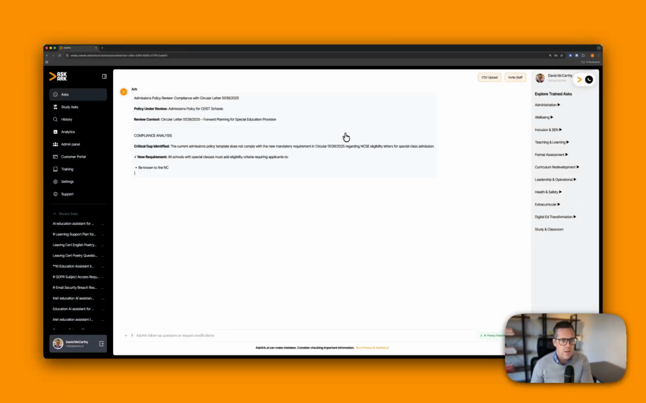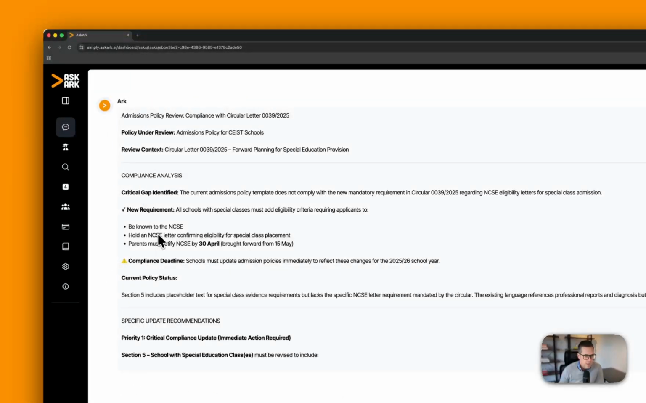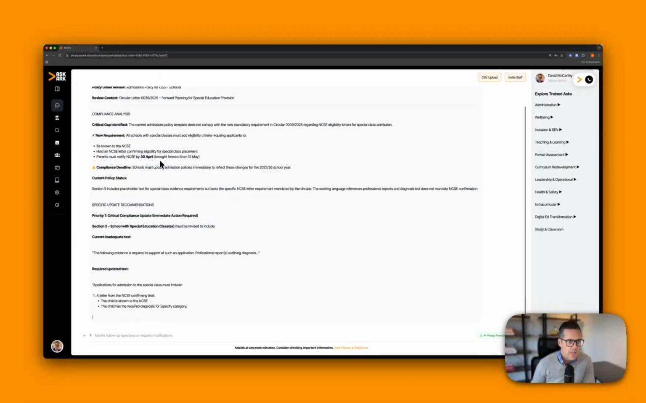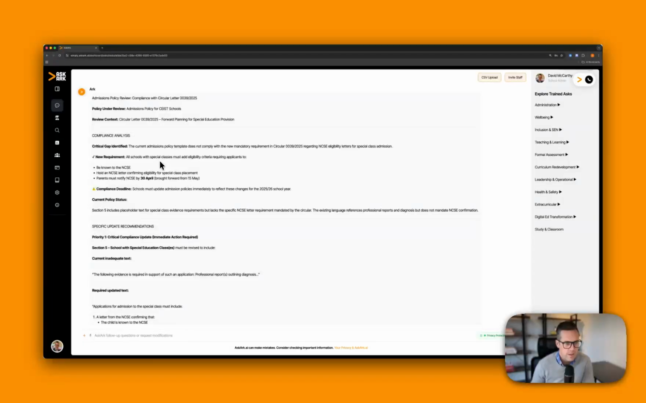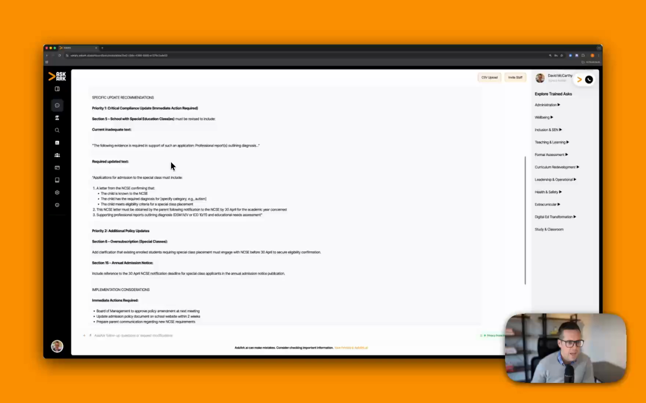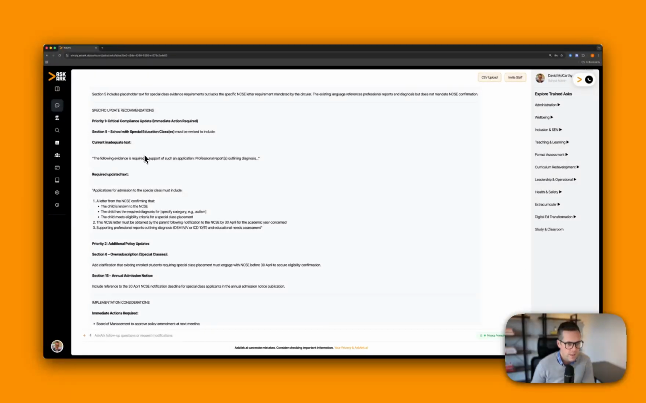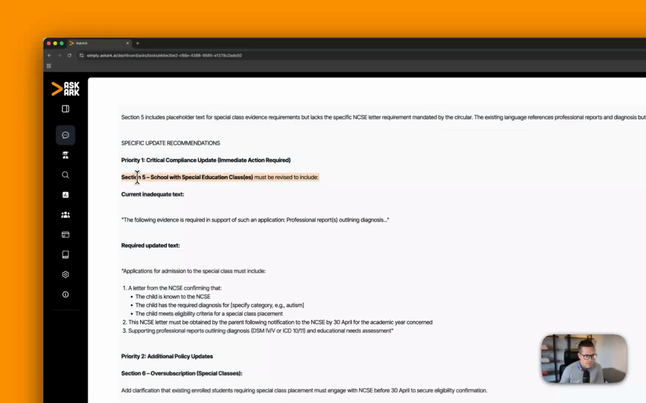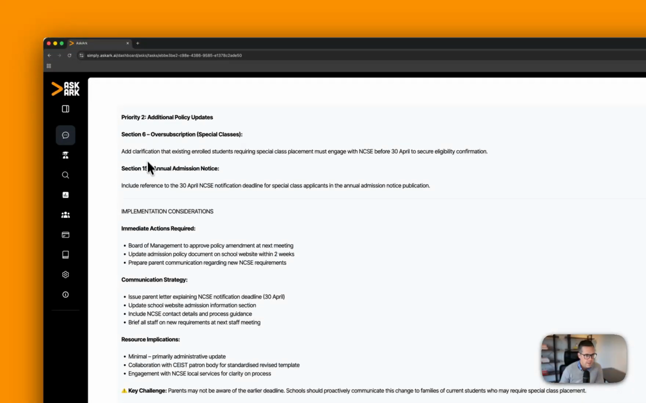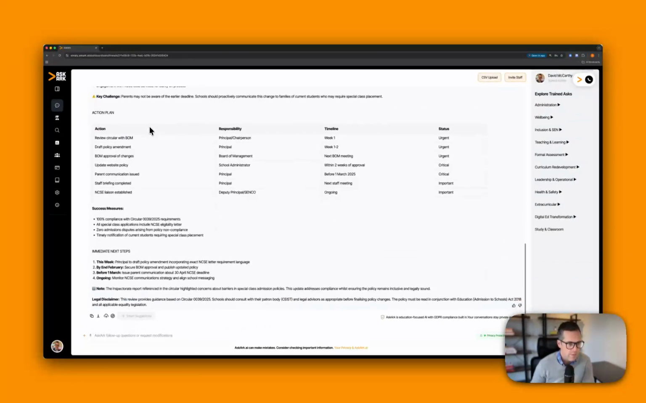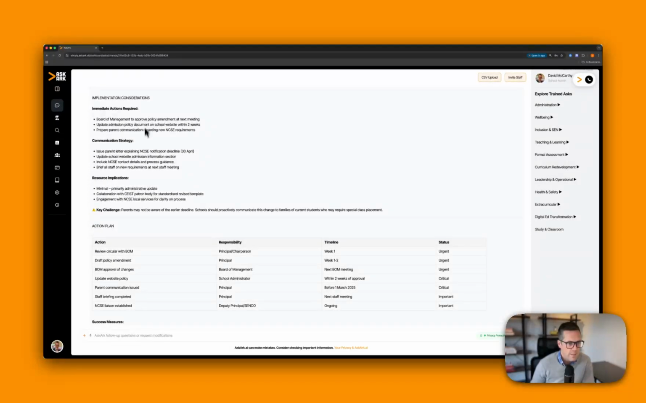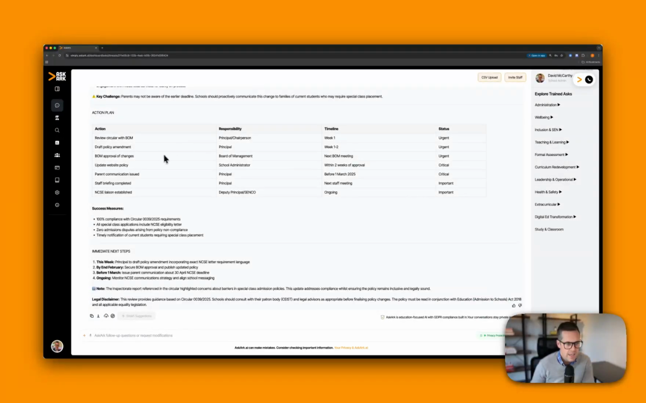So in this case here, we can see AskArk has been trained to identify any gaps. So this specific circular deals with the NCSE forward planning for special education provision in schools. And what you'll see here is specific updates required within the policy have been identified by AskArk. So in terms of section 5, section 6, section 15 with specific references. Then we've got some implementation considerations and a suggested action plan.